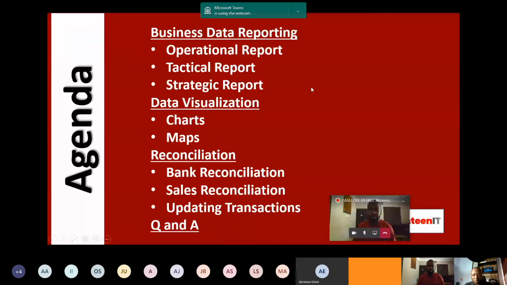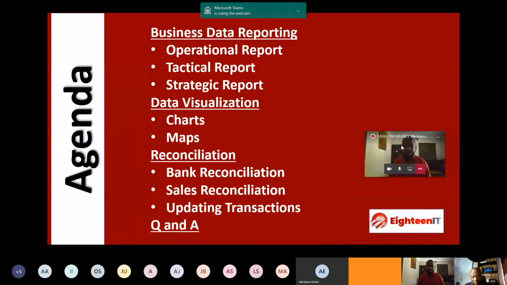Now let's go into the topic. So today we'll be looking at 3 major areas. Let's talk about reporting. Let's look at visualization, and let's talk about reconciliation. This is just 3 out of about 18 different topics that we have put together for the full training. And I really want us to enjoy this free session, ask all the questions you feel you want to ask, and during the full training, we're going to meet for a bigger show.